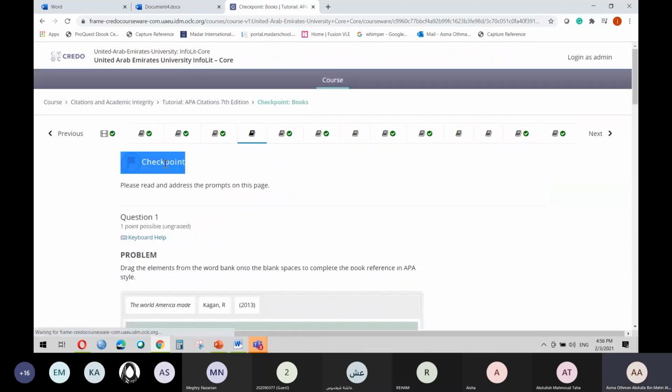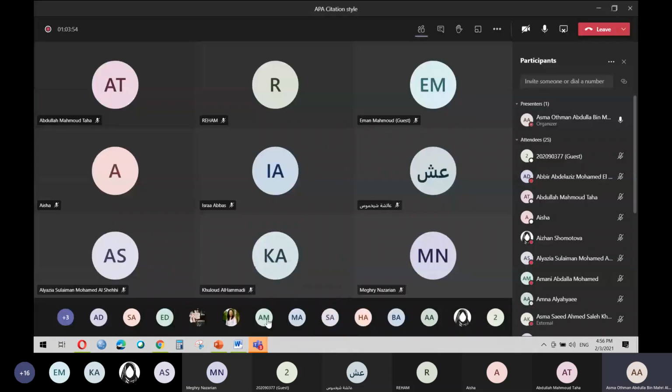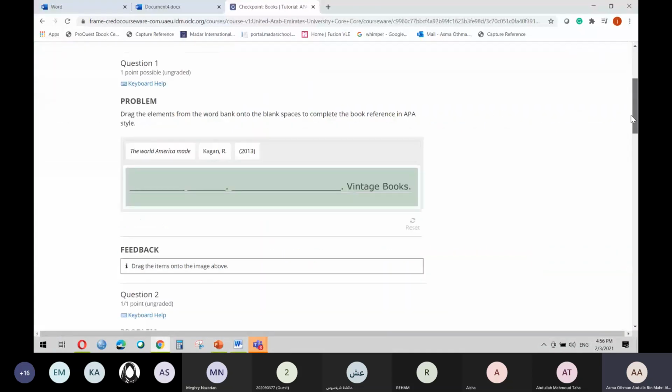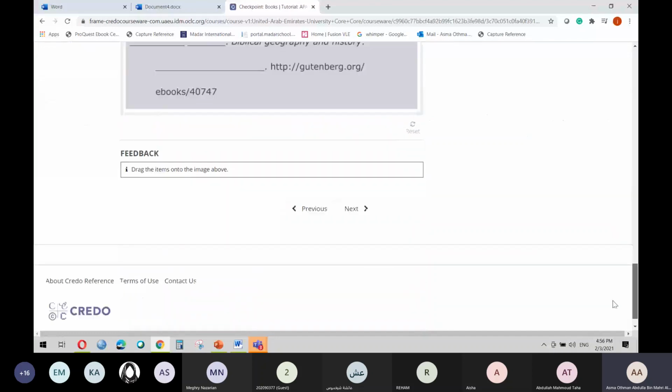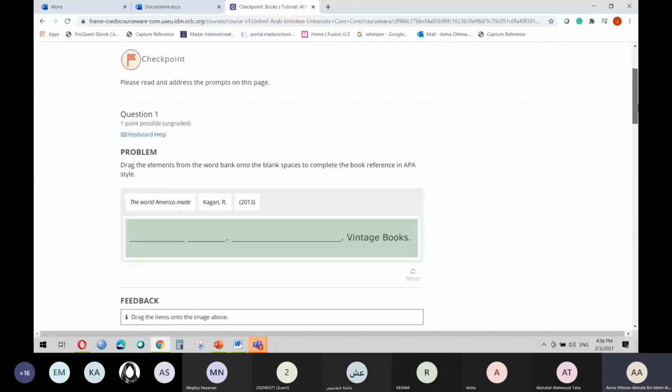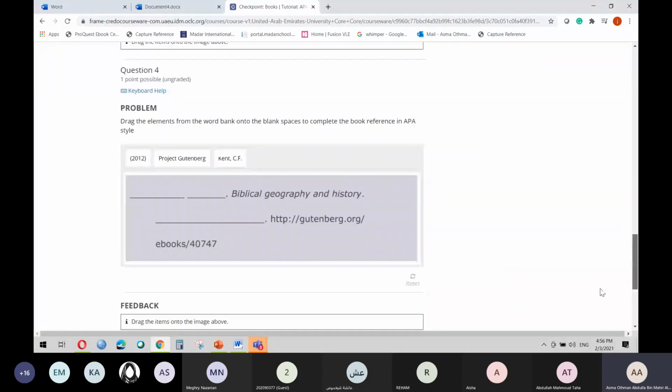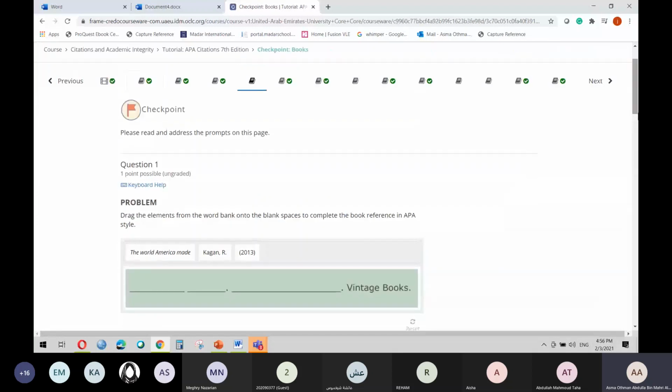We have a checkpoint, a small quiz. I hope now that all of you are at this point with me in this step, and I ask all of you to solve this quiz now together. It's just drag in. You can write the citation. It's very easy and simple, and I hope you can do it. The first one is easy, then it will be more difficult in the end. It's only 4 questions related to books. I will give you 5 minutes to solve this quiz.